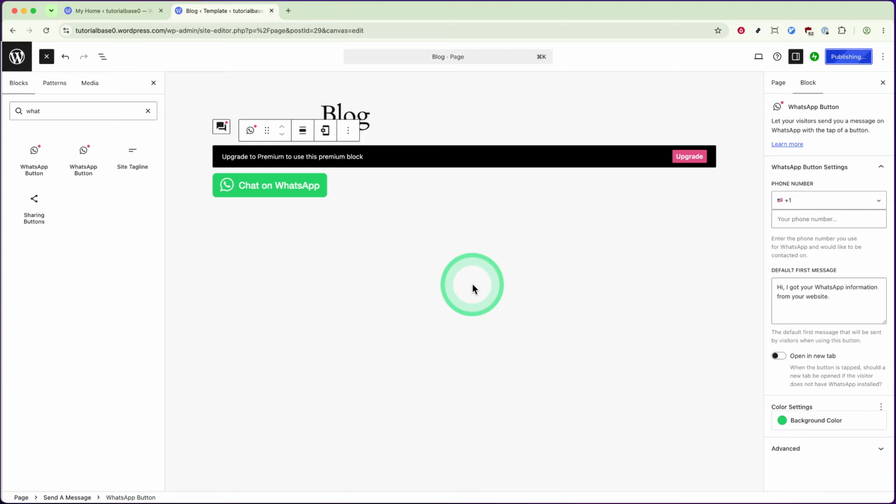And that's it. You've successfully added a WhatsApp button to your WordPress website without using any plugins. This simple addition makes it easier than ever for visitors to connect with you, enhancing communication and overall user experience.